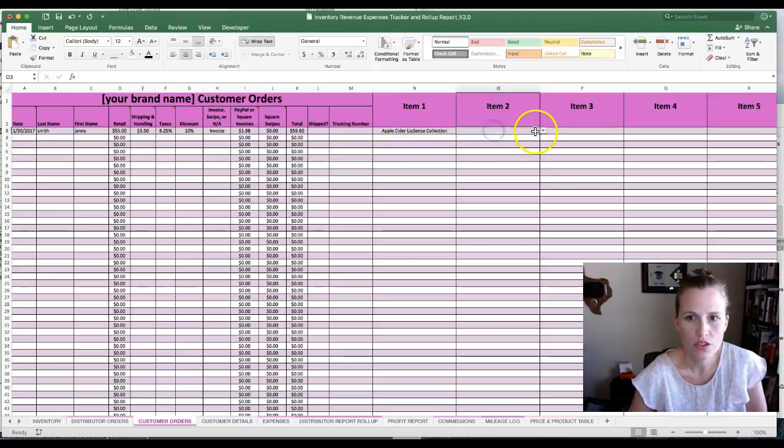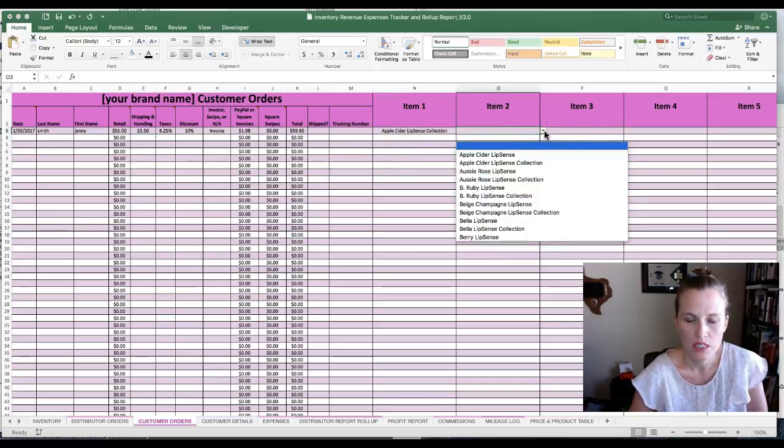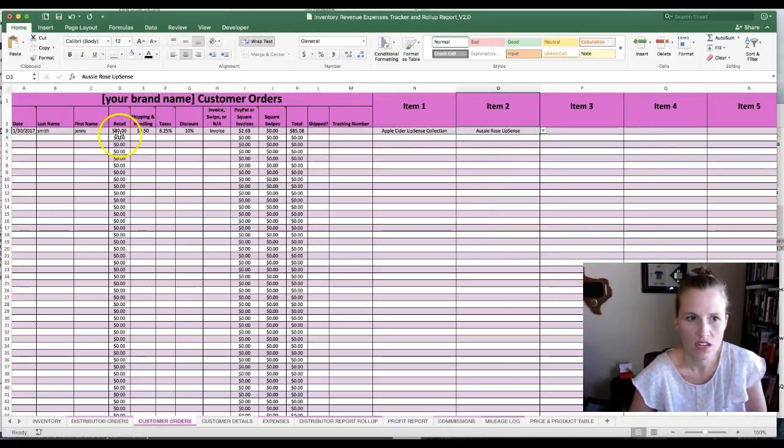Just want to show you, if you add another item, say they ordered an extra color along with the apple cider collection. Let's say they ordered Aussie Rose as a single color. It's going to add that to your retail automatically, so that brings it up to 80. And then all of this is already in there, and it bumps up to exactly where it's supposed to be. And then this is what you would charge your customer, $85.08.